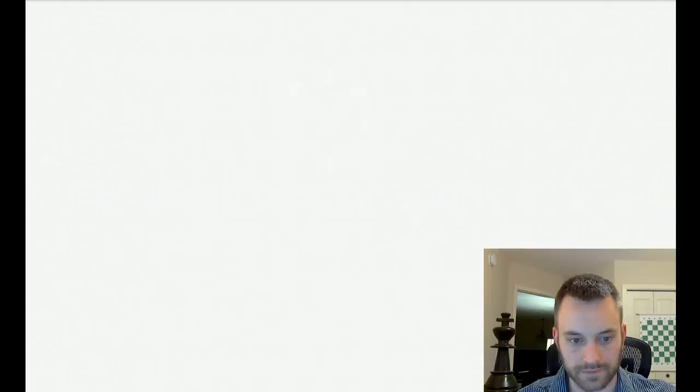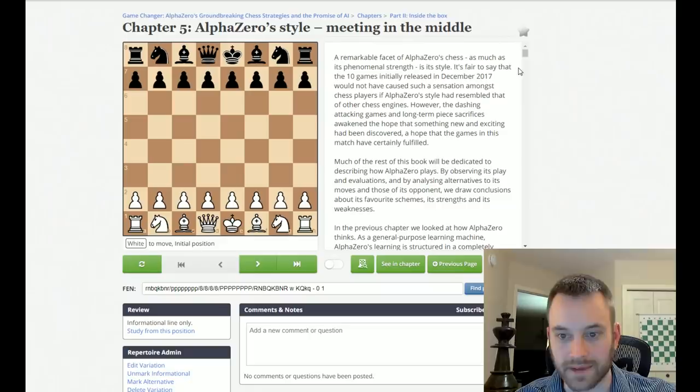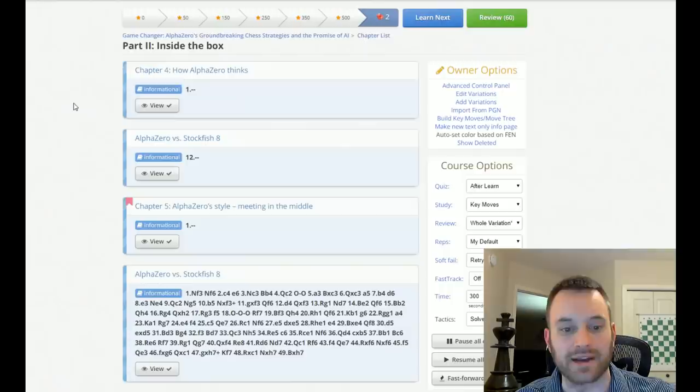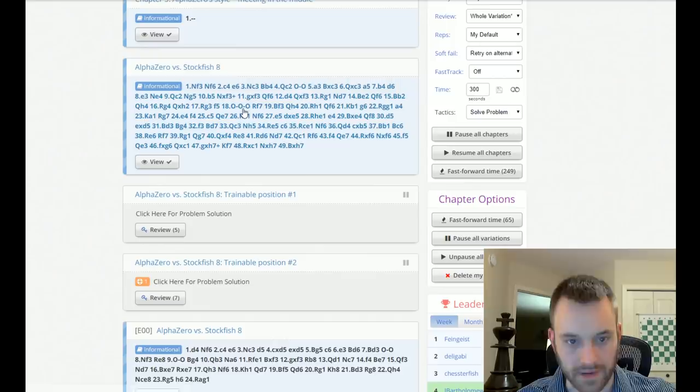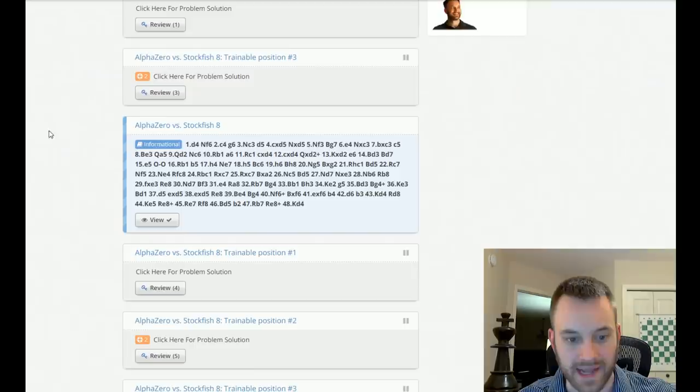Chapter 5, AlphaZero's style, meeting in the middle. So it touches on some aspects of what you can expect to see from AlphaZero's games. We will get into that in more detail coming up here. Yeah, there are more games. So throughout this book, there's not really a section that goes by where you're not seeing AlphaZero versus Stockfish games, extrapolating on the many, many games that they played.